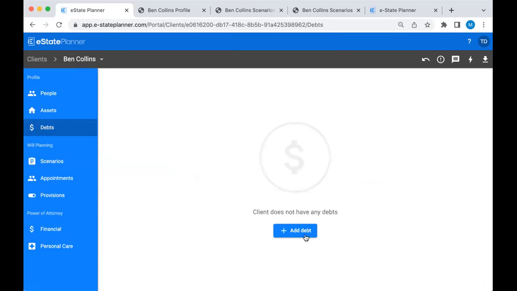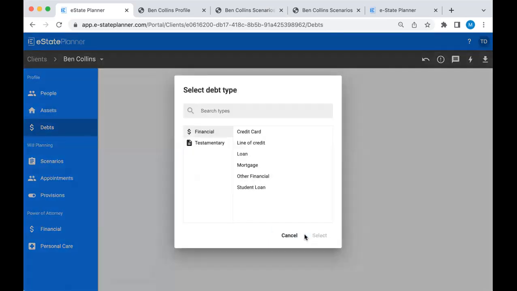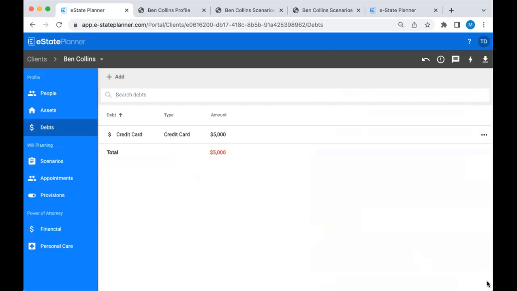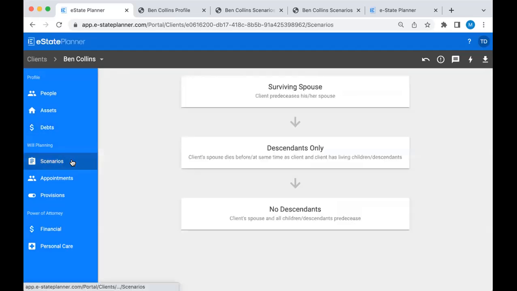So debts, like I said before, it's just more for planning. It's not going to affect the actual generation of the will. You don't want to add in a mortgage because we already added it in on the assets tab and we don't want to double count it. But let's just say there's a credit card debt. So we'll just put in the credit card debt of $5,000. Then we're going to get to the scenario.